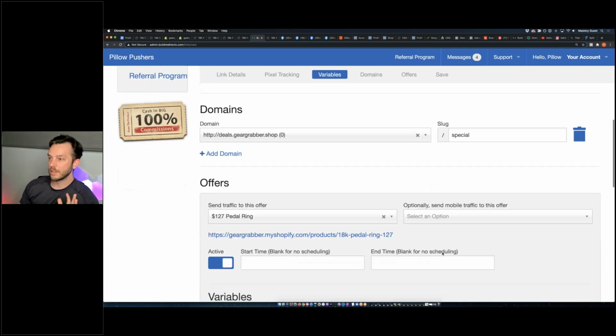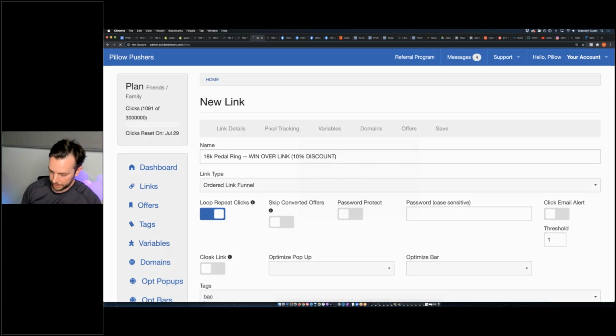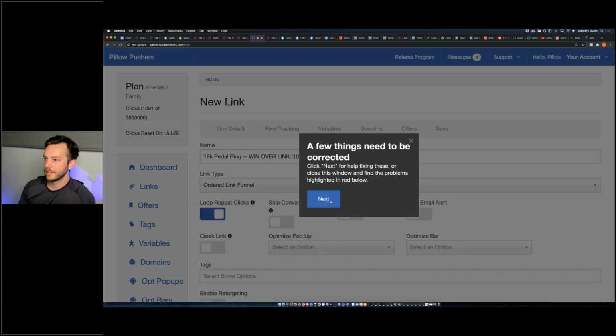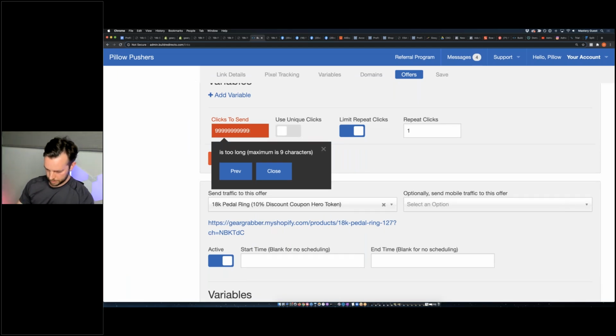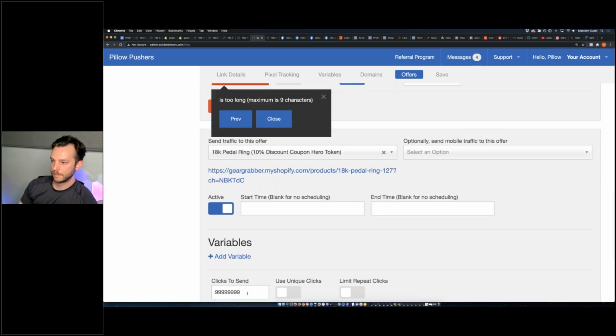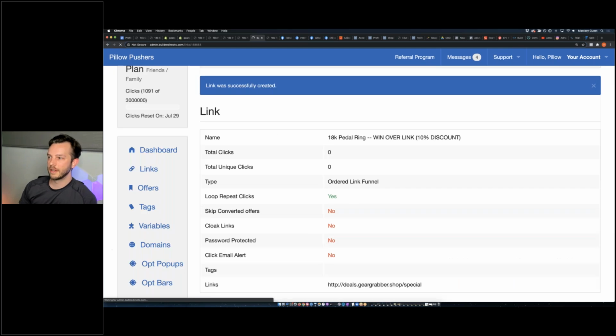And the theory here is, watch, when I hit create link, here's the idea behind this. Let me see something. Oh, too long, okay. Let's do that. Okay, I put too many 9s in. All right, there we go.